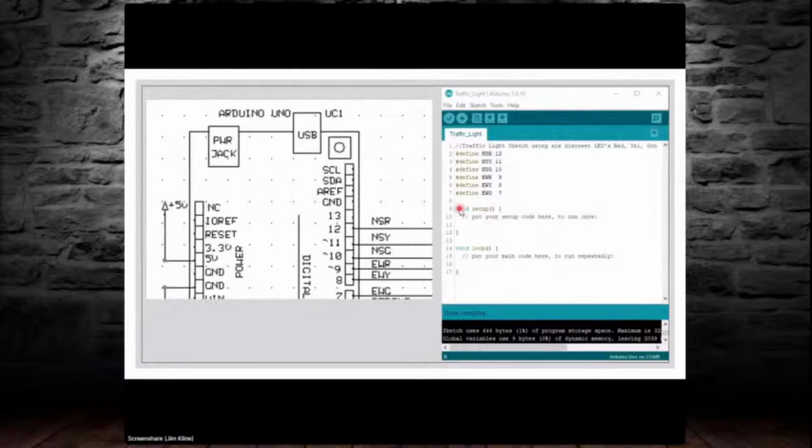So right here, for instance, line number 2, we have defined NSR as being equivalent to 12. That's pin 12. North-south red is 12. North-south yellow is 11. North-south green is 10, so on and so forth. So we've just told the sketch right here that we're making these assignments to those labels or vice versa.